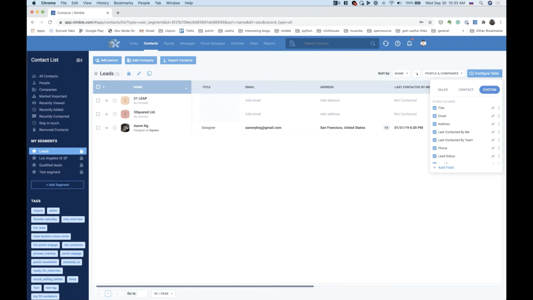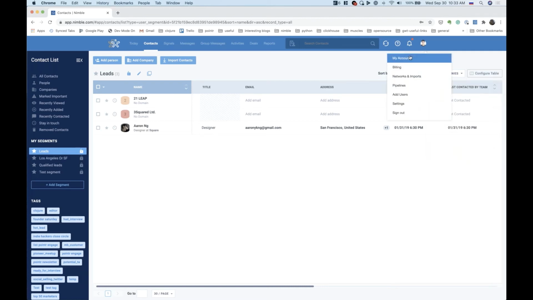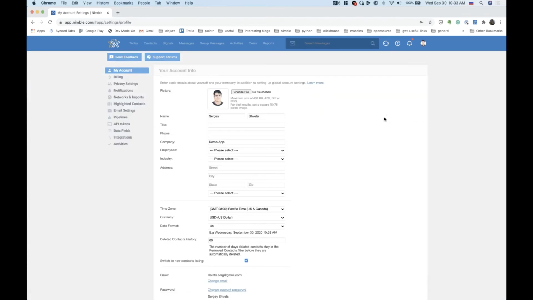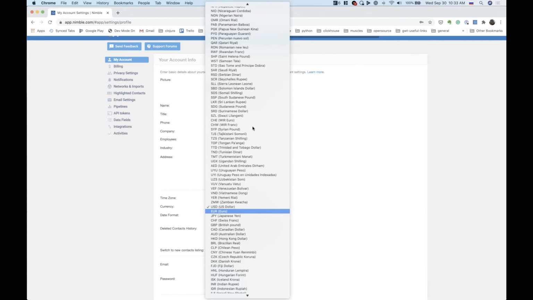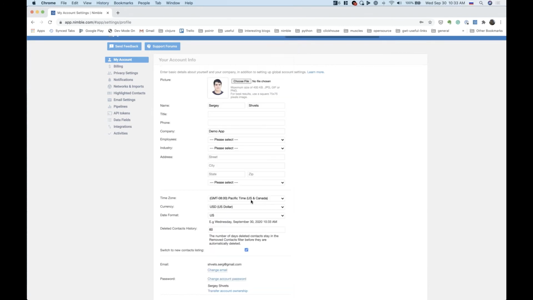Jim is asking, can you work in liters rather than pounds or dollars as the unit used? So we treat currencies as just a number. We don't do any conversions, but you can change your currency to any currency in the world using my account and currency setting. This will be a global setting for your account, and everyone will be seeing a different currency sign in reports and in deals everywhere it appears.